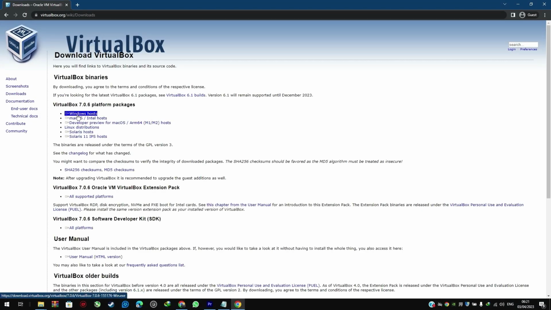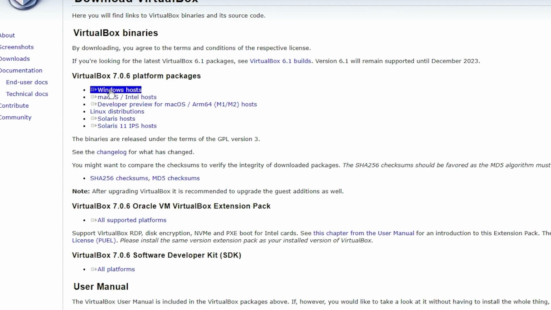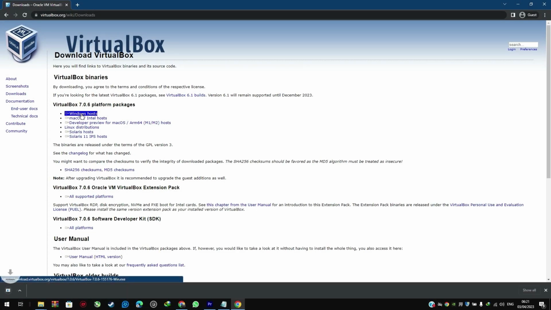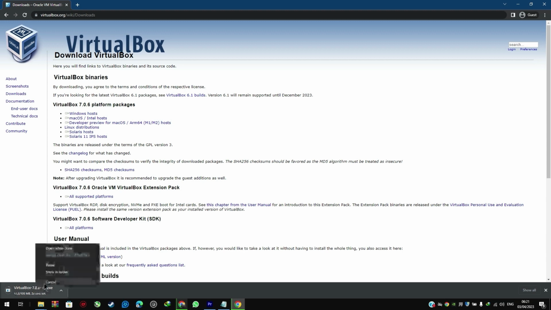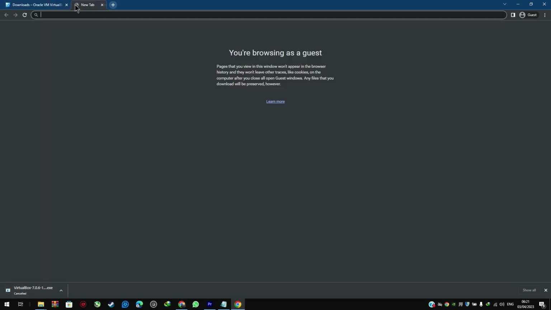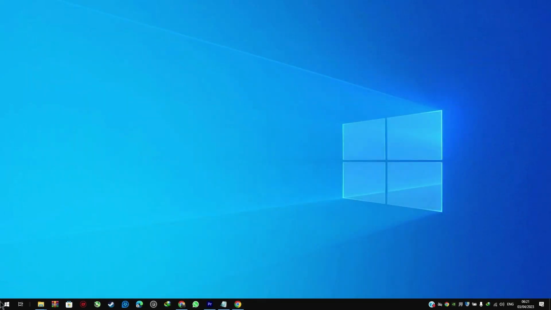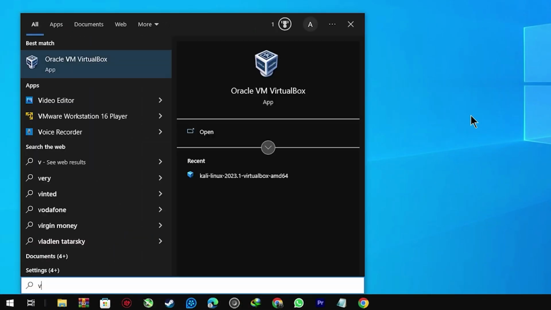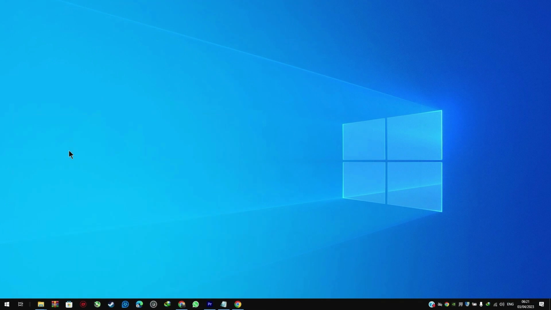After you click the button, you'll go to the Windows hosts underneath VirtualBox platform packages. Go ahead and click that to start the download. Now go ahead and open the file. Follow the Setup Wizard prompts to complete installation, then you'll open the VMware.